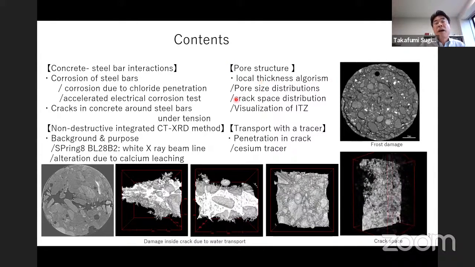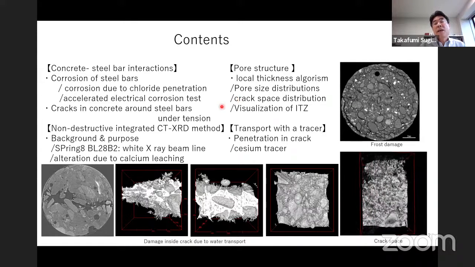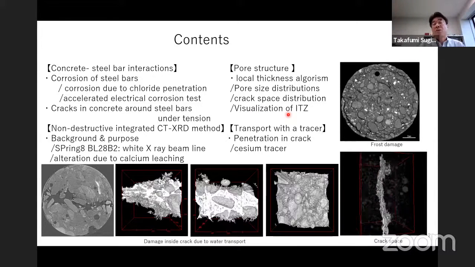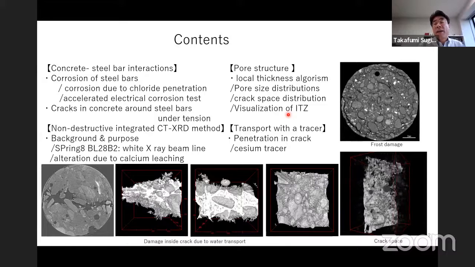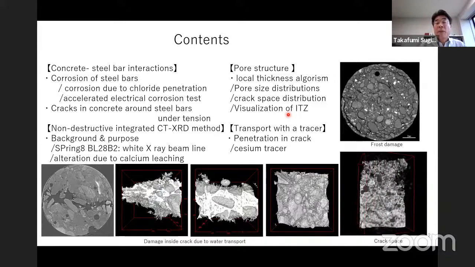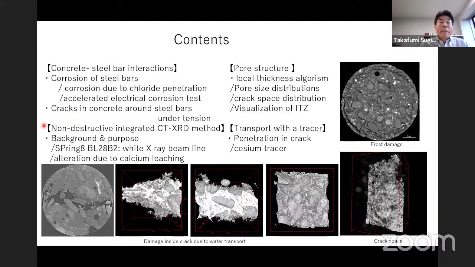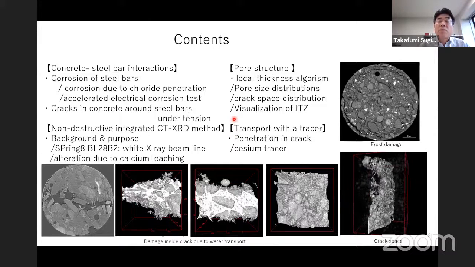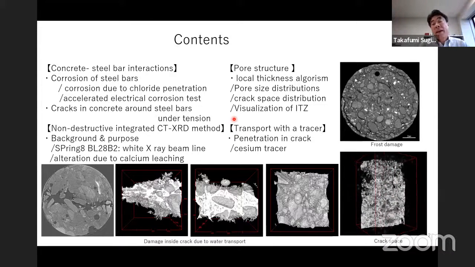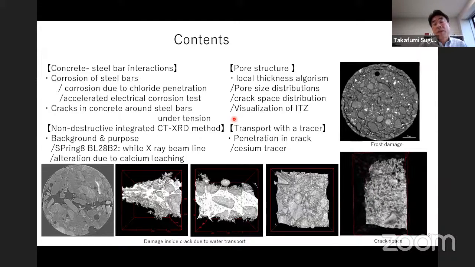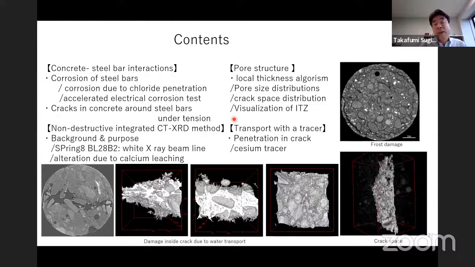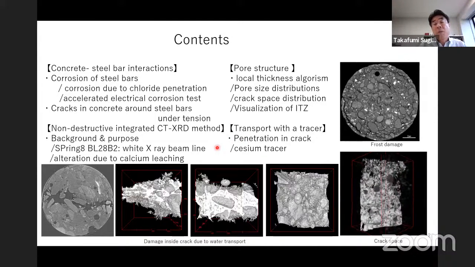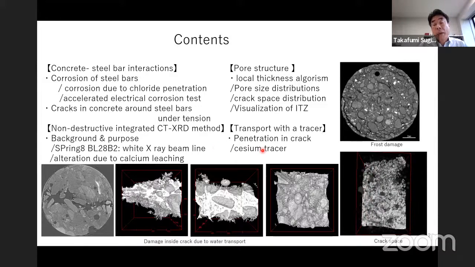This can include crack space distribution, as well as visualization of the ITZ, the interfacial transition zone, between aggregate and bulk cement paste. Related to this pore structure, I will talk about the transport properties. Here, again, Michael in the previous presentation has already explained a little bit. I'm going to show you a little more detail about this topic.